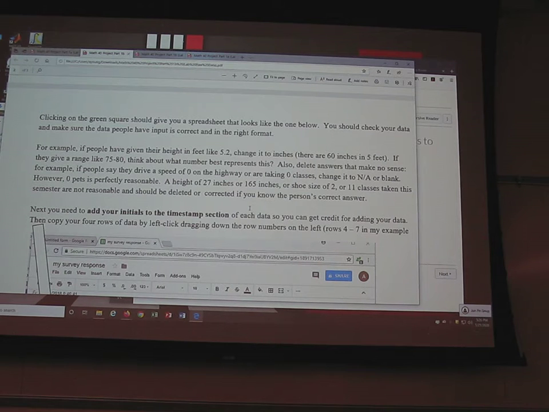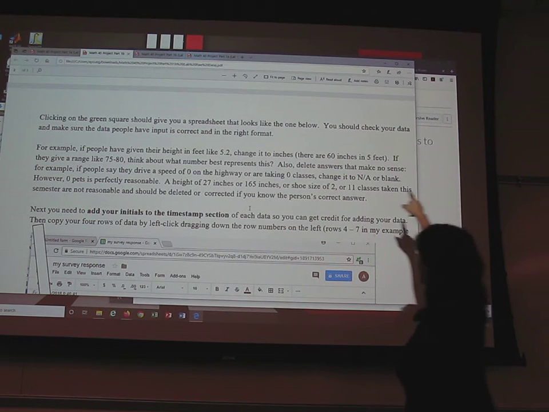They give a range like 75 to 80. What's the number that best represents 75 to 80 miles an hour? Give me some possibilities. 77 and a half. You can average them. Or you can pick 75, or you can pick 80. I don't care. But something reasonable. Don't go picking 12 or something strange. Okay. Delete answers that make no sense.